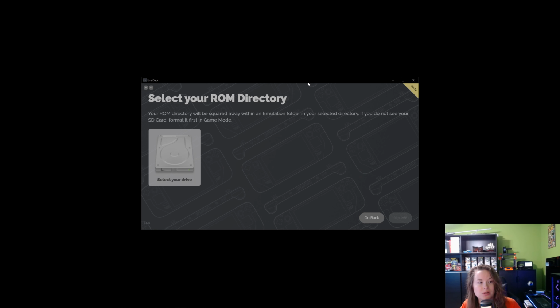Now you want to select your ROM directory. So wherever you want your ROMs and emulators and everything to be saved, you want to go ahead and select that drive. So for the ROG Ally, if you have a micro SD card installed, you might want to save it to that drive, or you could just save it to your C drive. In this case, for me right now, I'm just going to do C. So click on the drive and then click OK. And as you can see, it's saying collecting drive names. This will take a few seconds, so just be patient and wait on this.